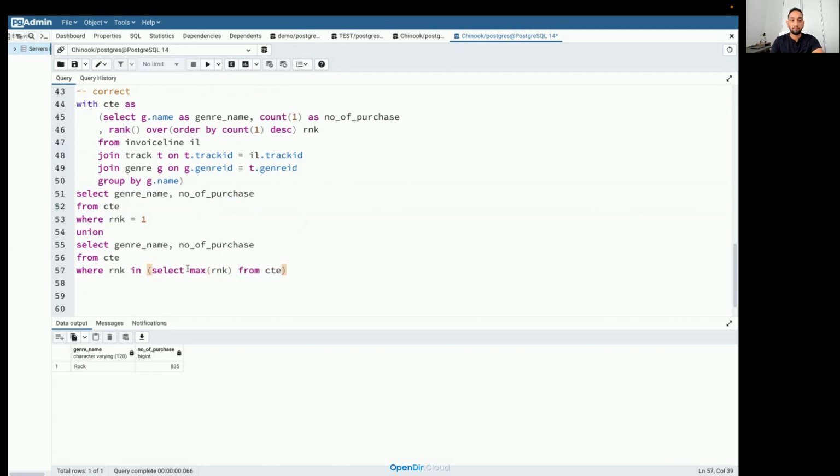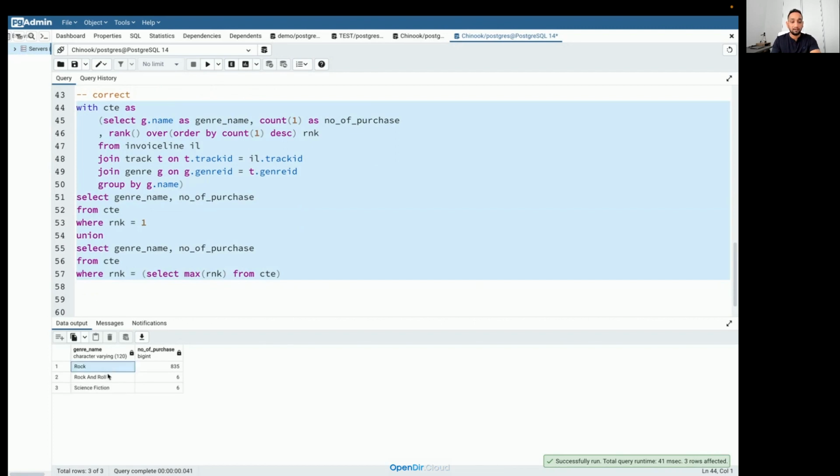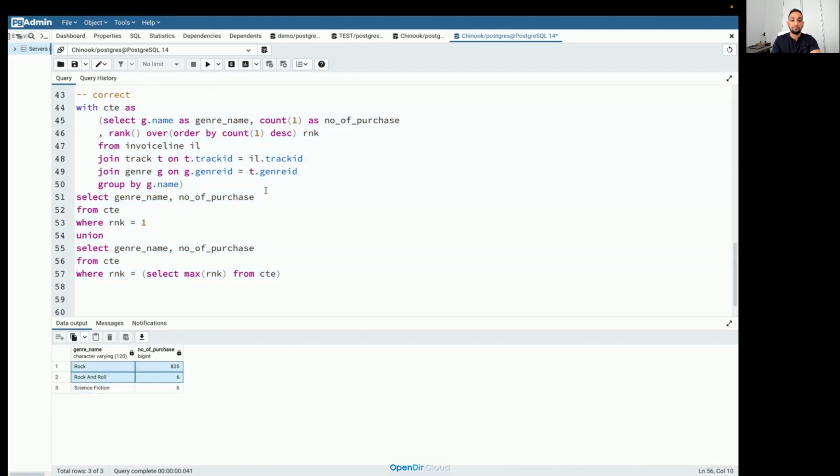from CTE. This max of RNK from CTE will return the highest rank, right? And I'm just going to compare it with this. Instead of in, I can also put equal to because it's always going to be one value, right? Now if I run this, I will get all the three records that I want. To tell which is the most popular and which is the least popular, I can just hard code a value here telling that this is most popular.